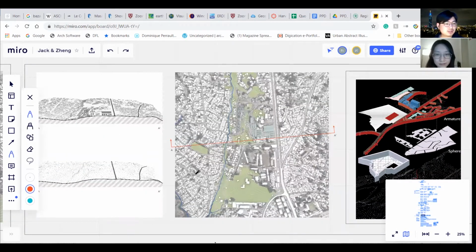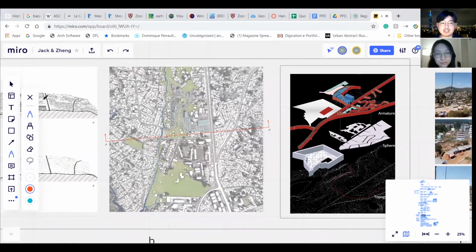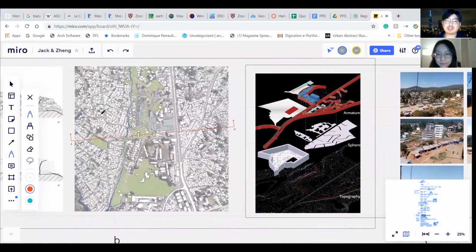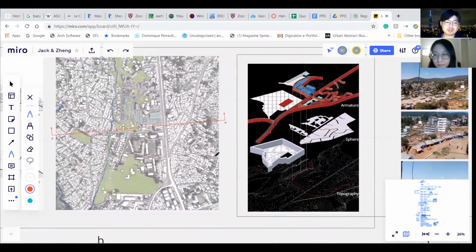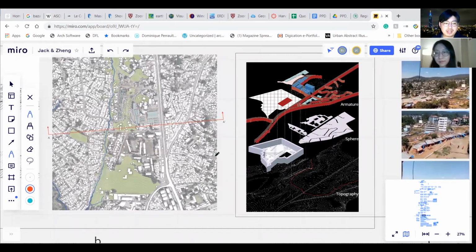So you can see the next picture. Here shows the architectural drawing based on our observation and understanding of the site. We divide this into three layers, namely armature, sphere, and topography. In the armature layer, we can see that it is mainly composed of Entoto Street. And in the neighborhood, we find the informal characteristic of buildings and roads. And the streets organically penetrate from Entoto Street into the neighborhood. In the sphere layer, we can see different atmospheres in different neighborhoods.